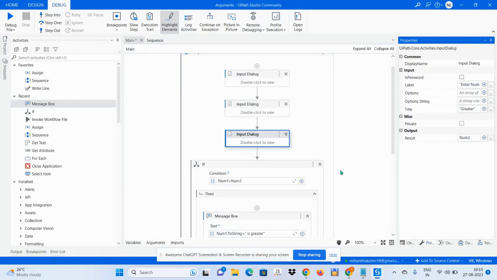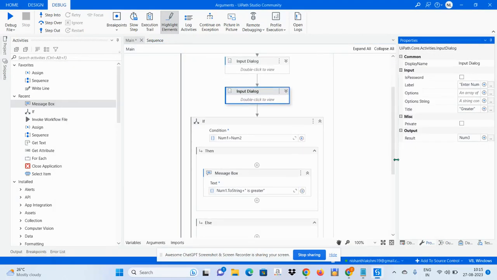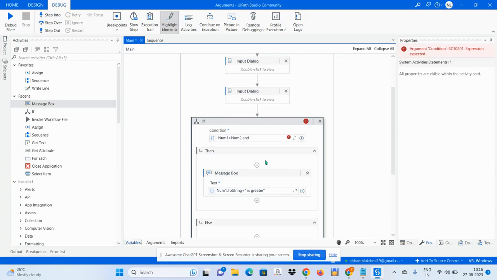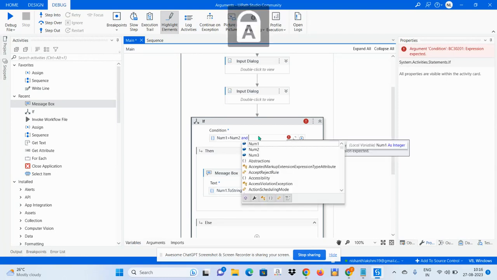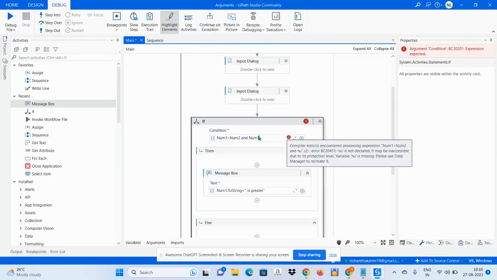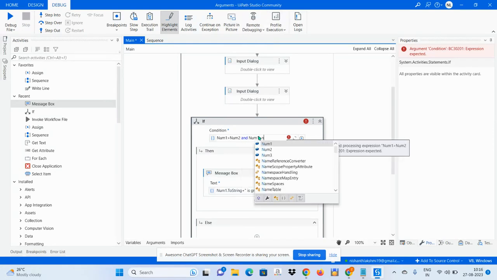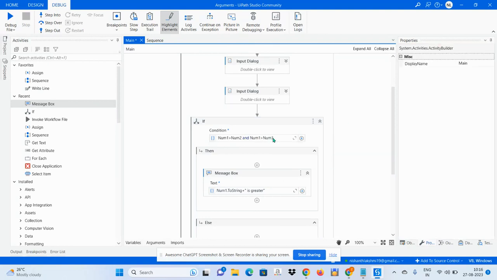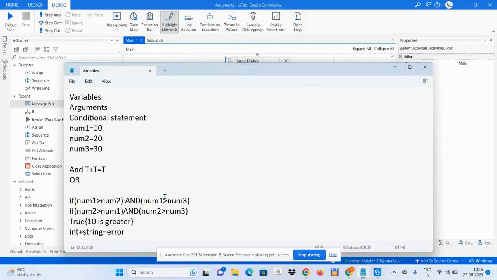So now we are going to implement the same thing. Here we have already checked num1 greater than num2. Now what do we want to do? Just type and, similarly to how we did here, right? So your and operator will be ready, and then the next one is you are going to check num1 greater than num3 or not. So now our first condition is in place, right?